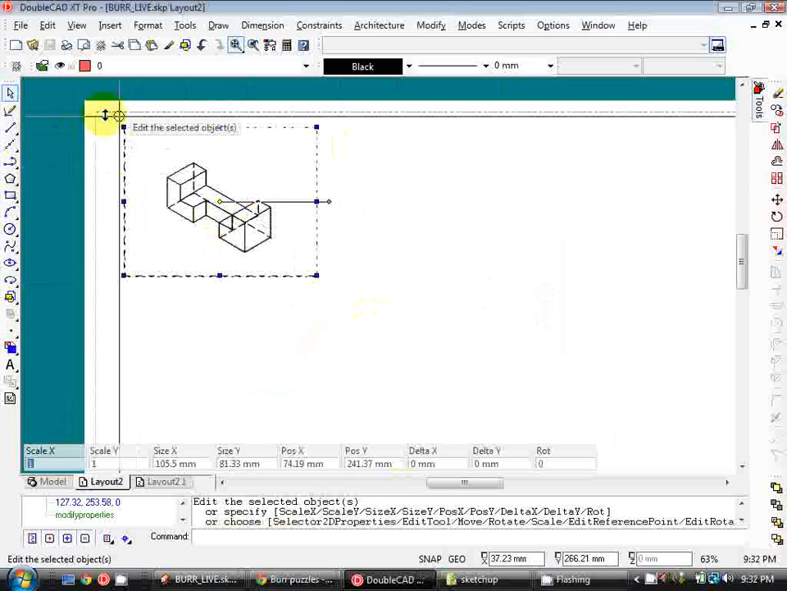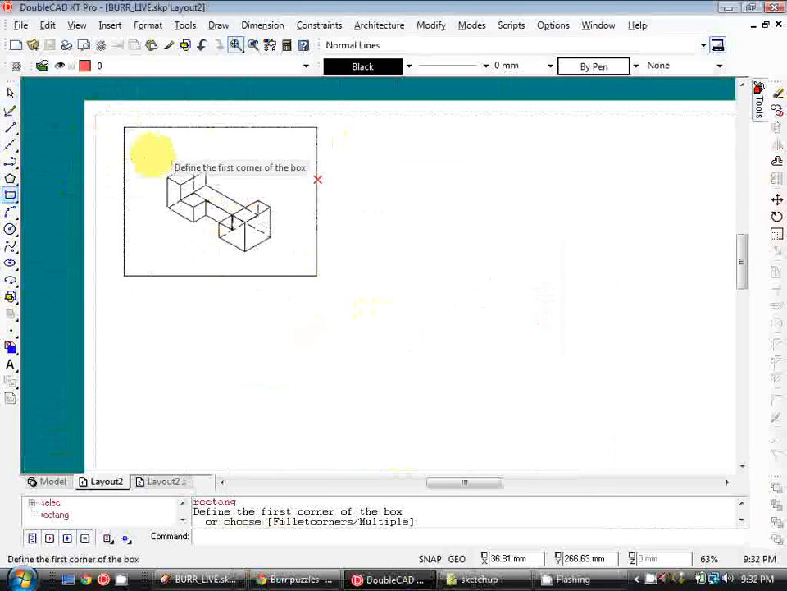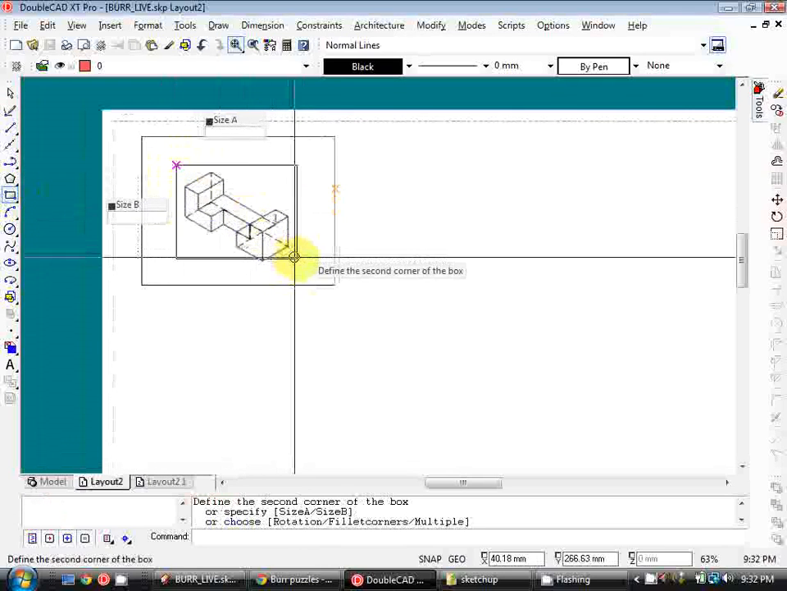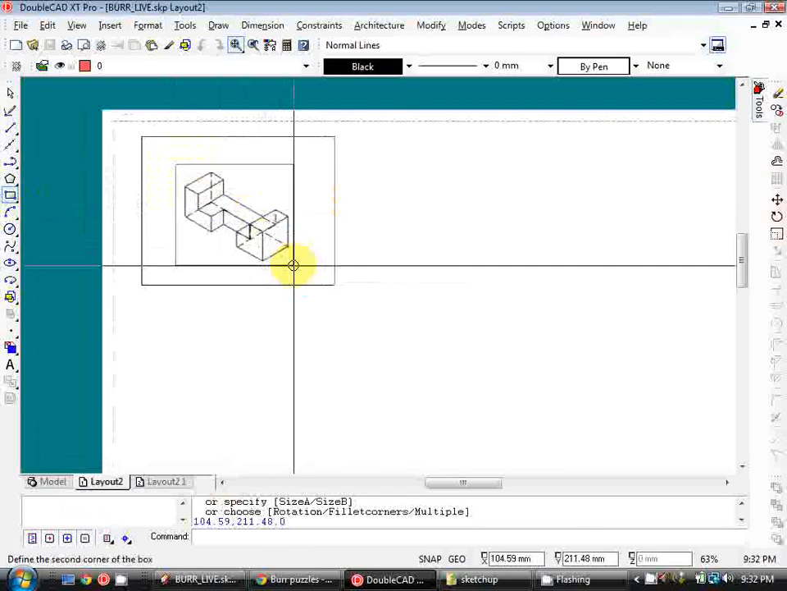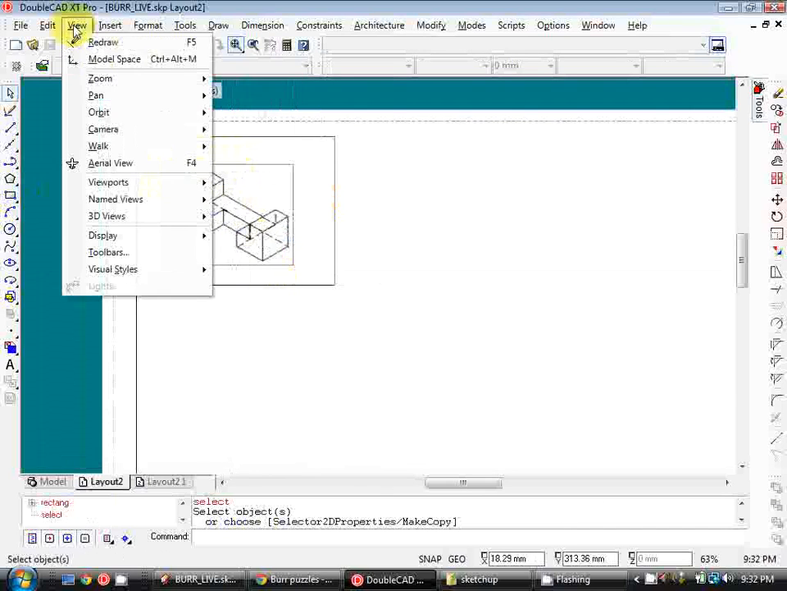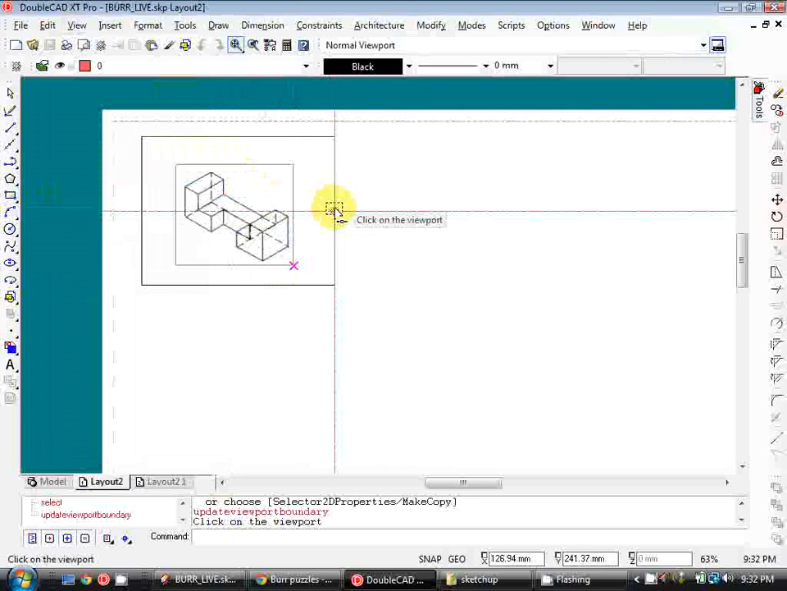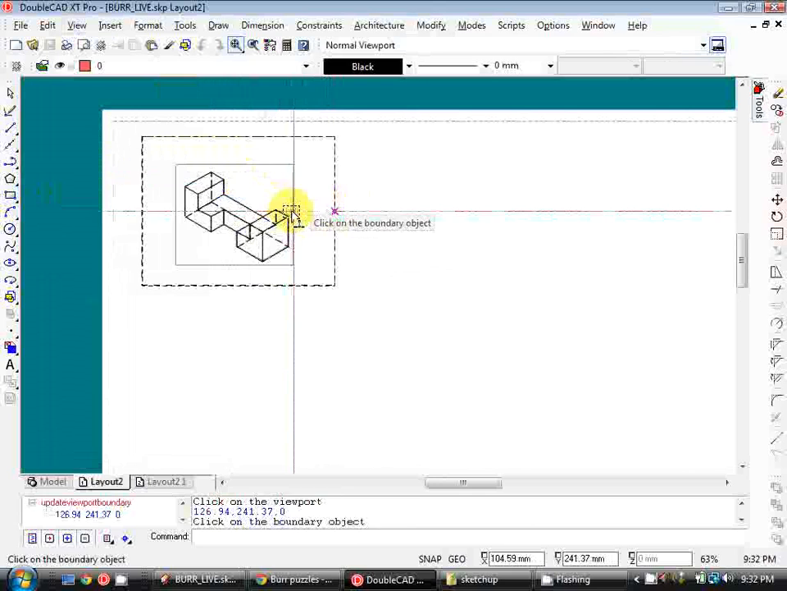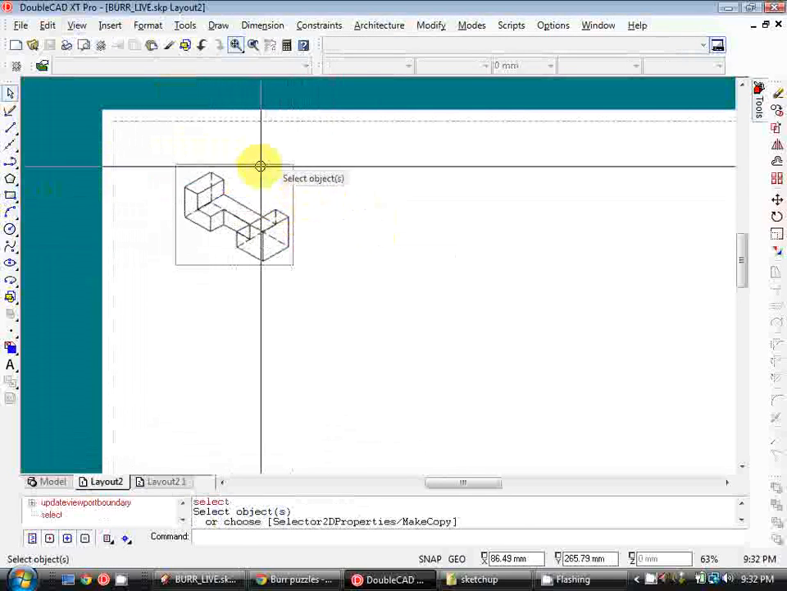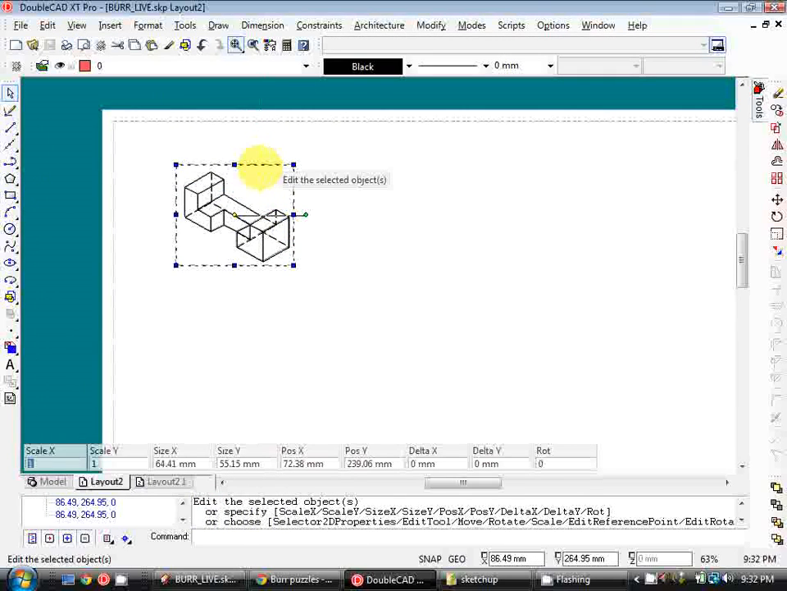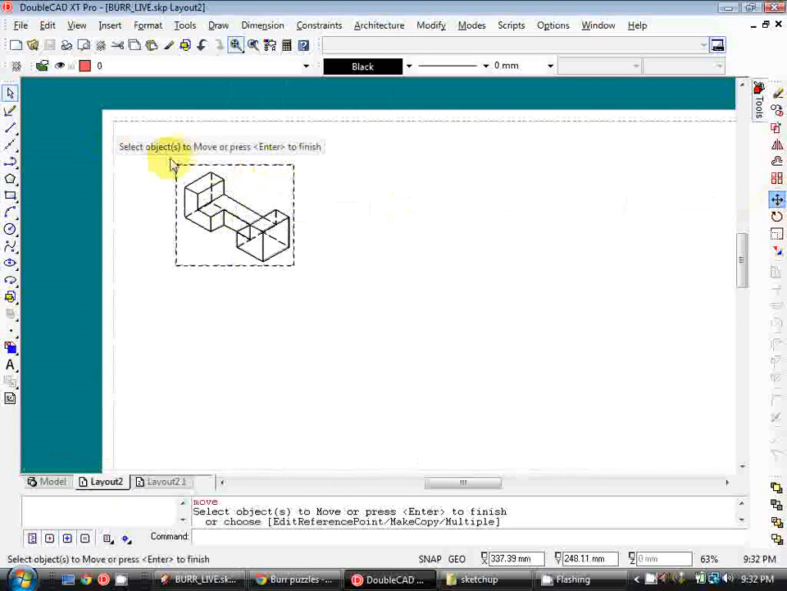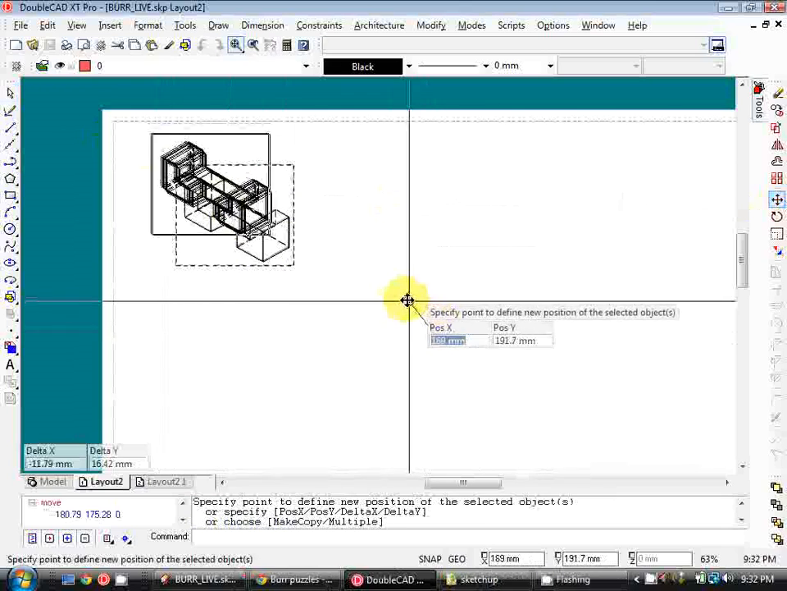Now the viewport's a bit too big, so I'm going to show you how to reduce that quickly. I click on the rectangle tool. I'm going to draw a rectangle nice and tight around our view. Go up to View, Viewports, Update Viewport Boundary. Now it says click on the viewport, so I'm going to click on this viewport and then click on my new boundary object. So I click on that rectangle and you can see that shrunk that right down. So that's an easy way to adjust the size of a viewport if you need to clip something out.